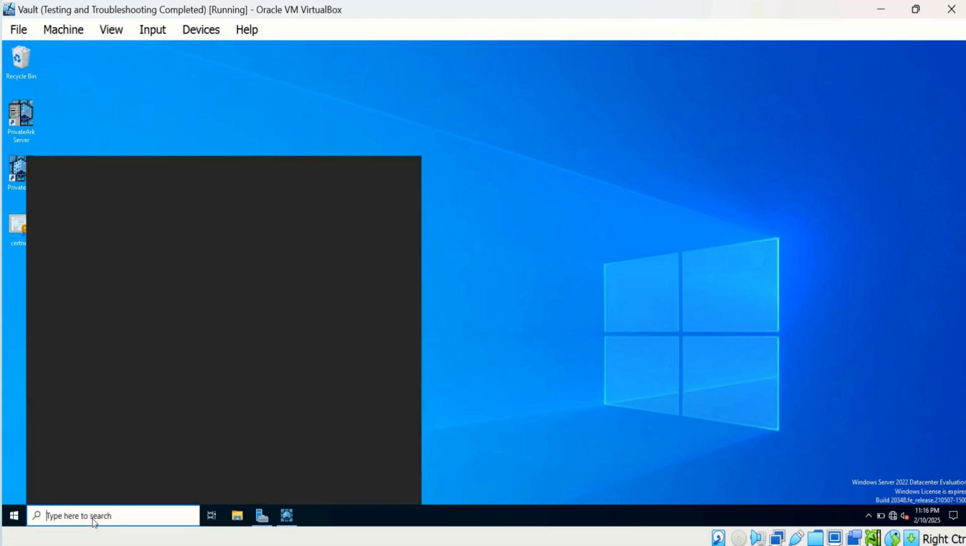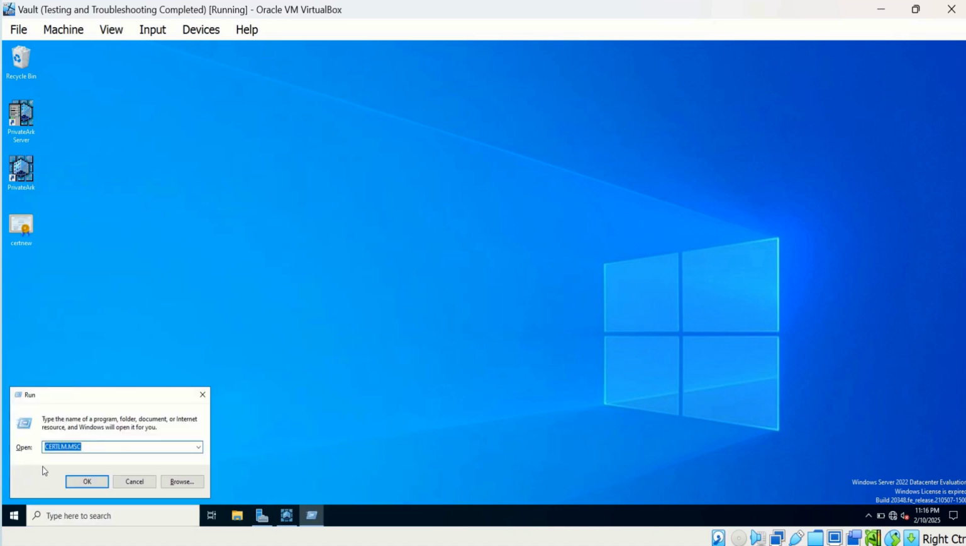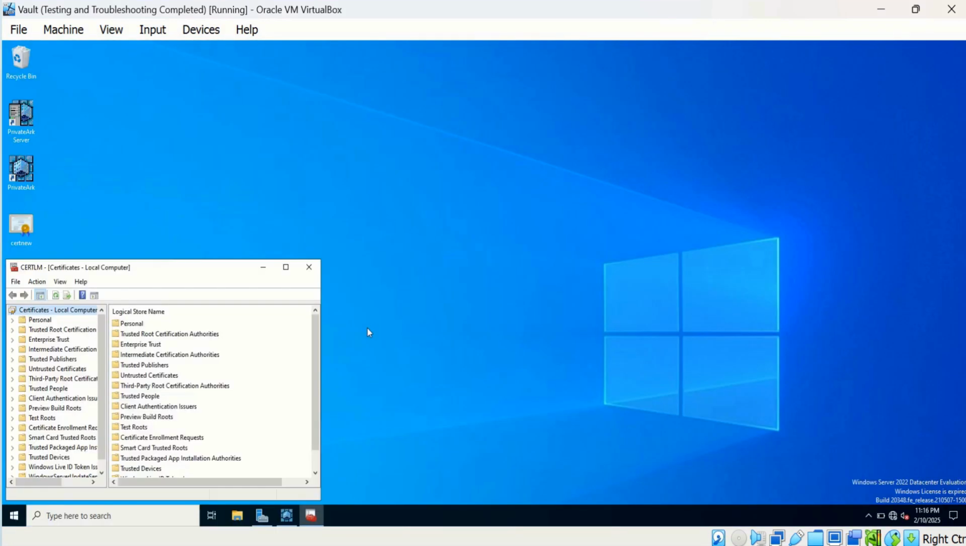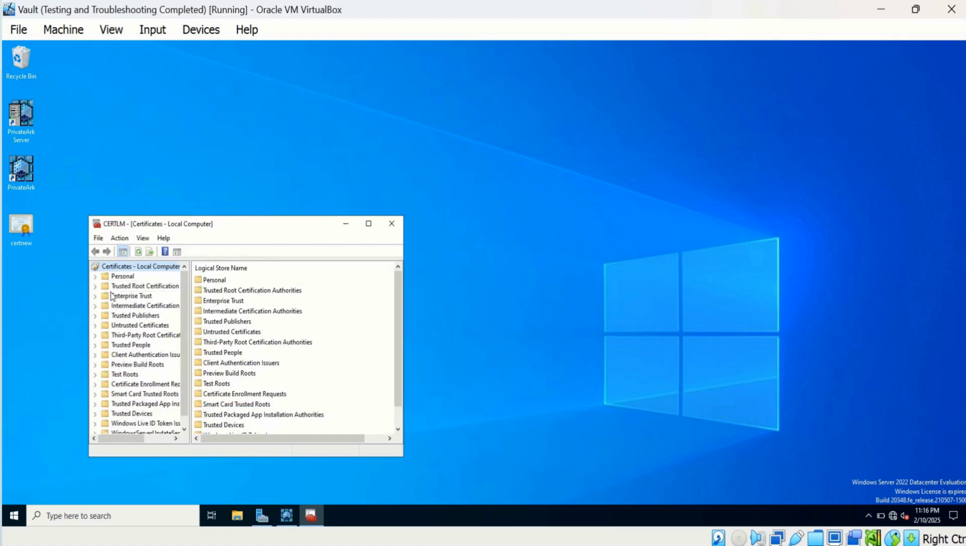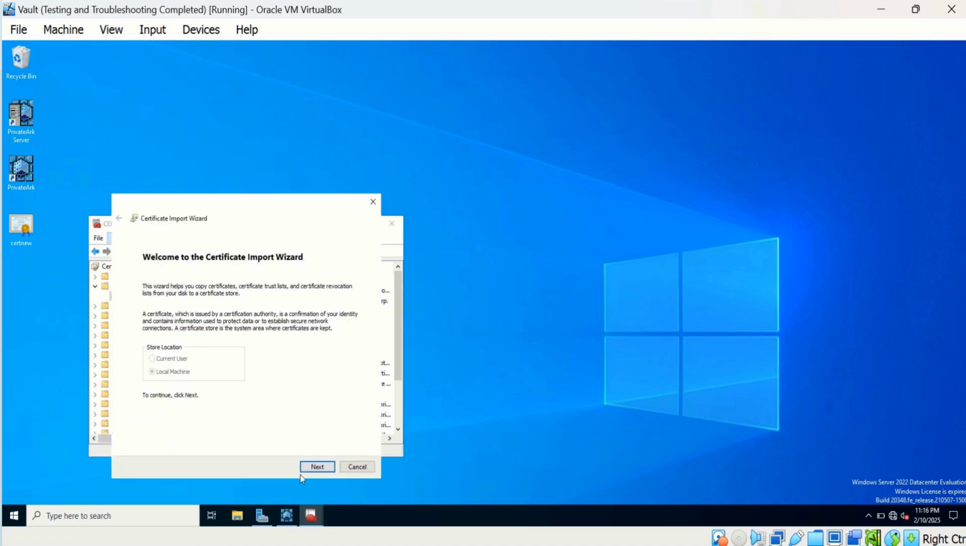Then in the run command, open and type certlm.msc. In Certificates - Local Computer, open Trusted Root Certification Authorities. In certificates, from the action menu, select all tasks, import the certificate.